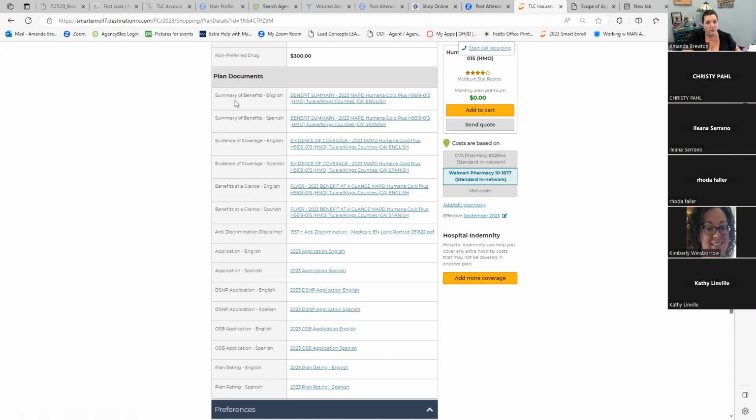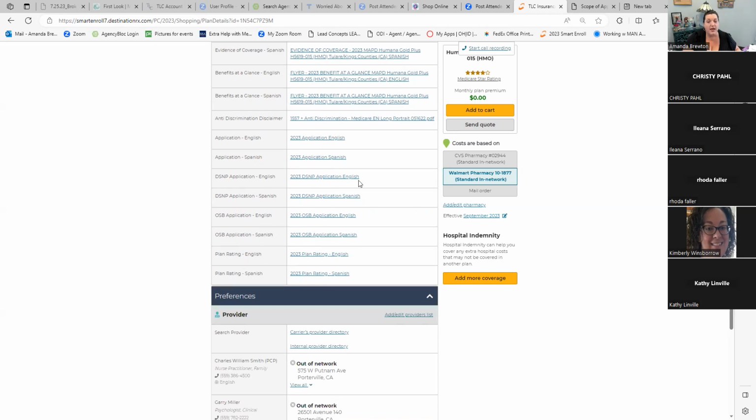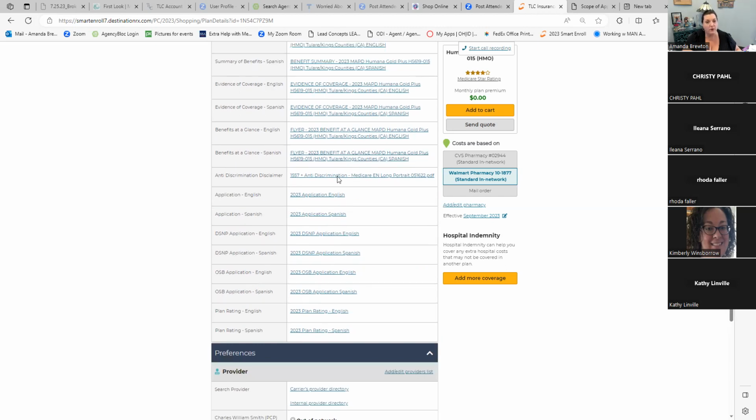You have your summary of benefits, your evidence of coverage, your benefits at a glance, the applications, your OSB information, your plan ratings. So all the things that CMS says need to be made available to the beneficiary are all right here for you to use as reference. And you want to continually download from running a quote like this so that you are using the latest and most up-to-date information that you have, right?